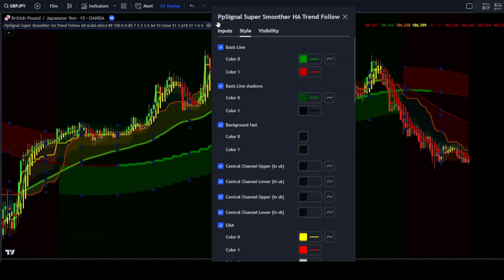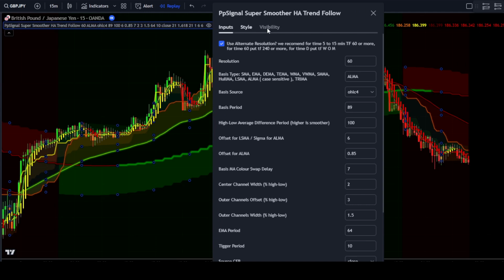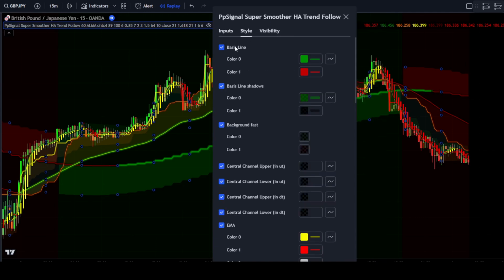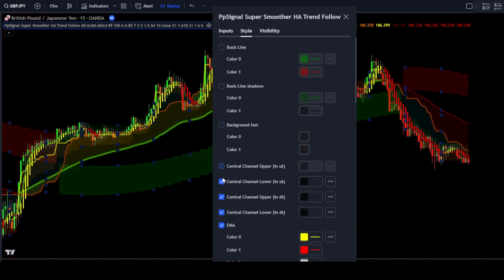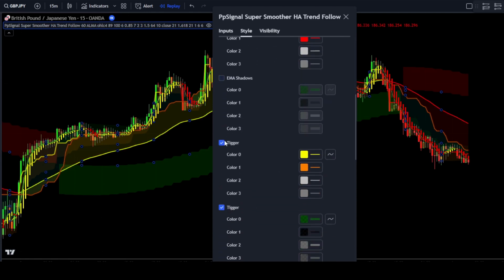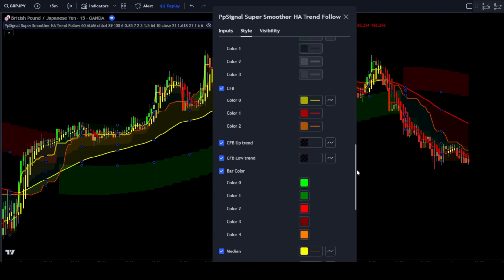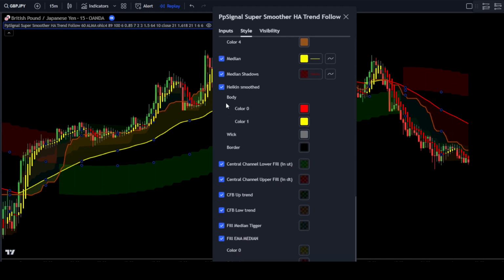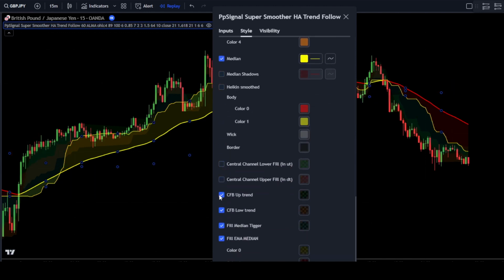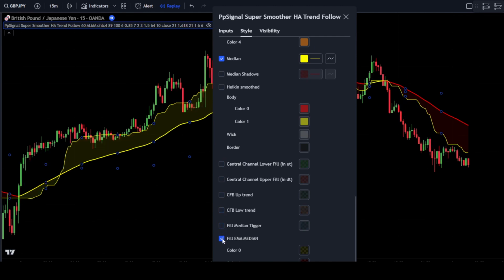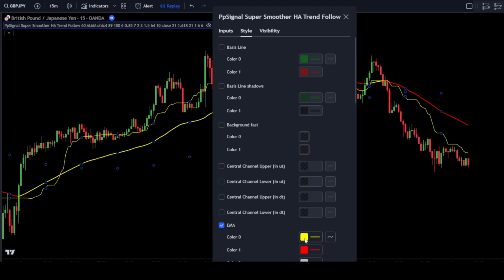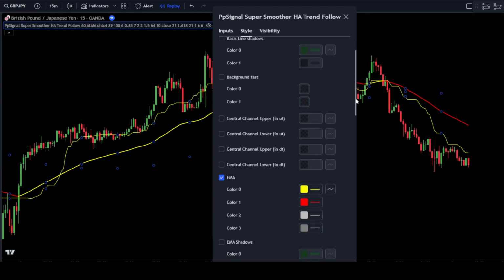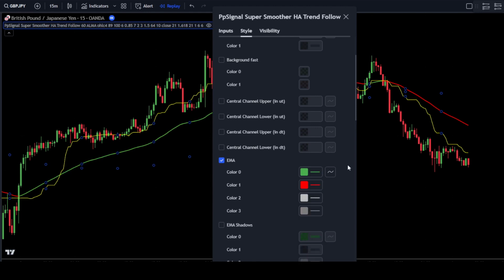After that, go to the Indicator Settings tab. In the Input tab, leave the settings at default, then go to the Style tab. In the Style tab, remove all marks and leave only the EMA and median checked. After that, set the color of the EMA and median according to your preference. Once done, just click OK to confirm the changes.